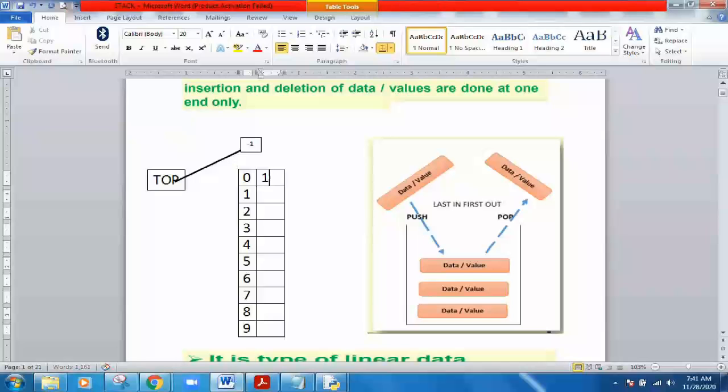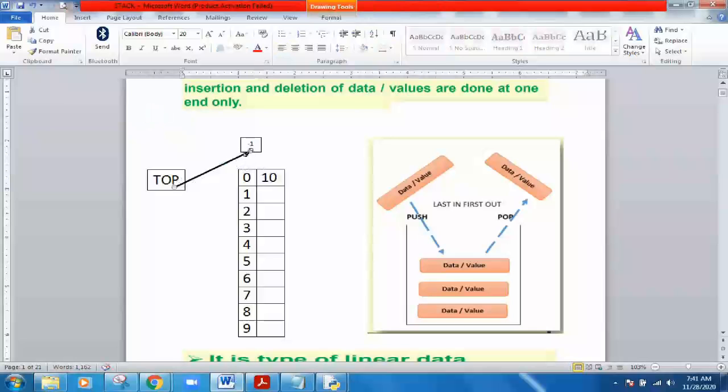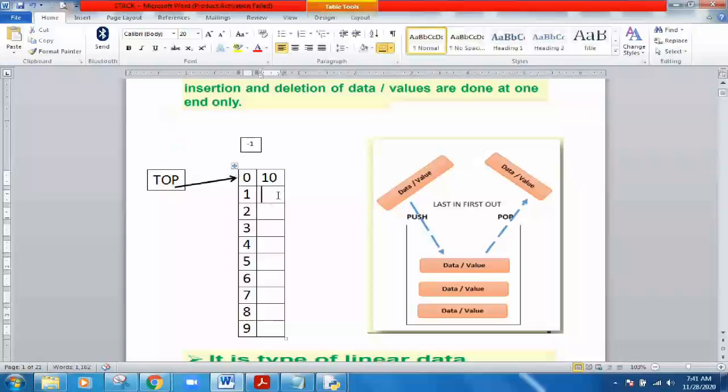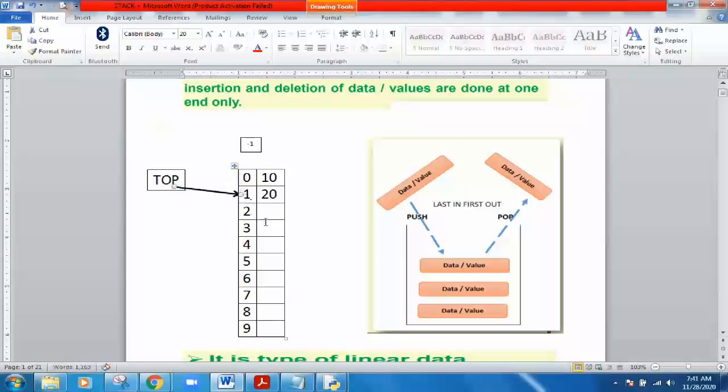Suppose I insert the first element here, 10. The top will point to this element location. Again a new element is pushed into the stack. I will put 20 in the index 1. The top will point to this. Similarly, if I insert the next element 30 here, that is push the third element here, then this is the element inserted and top will point to this.